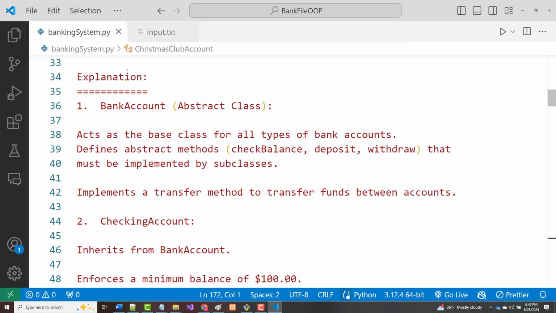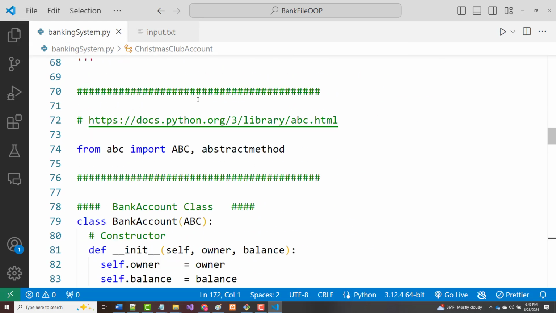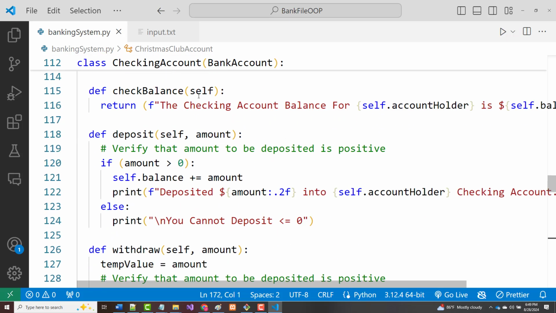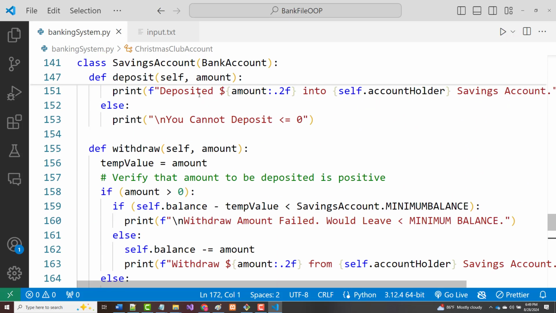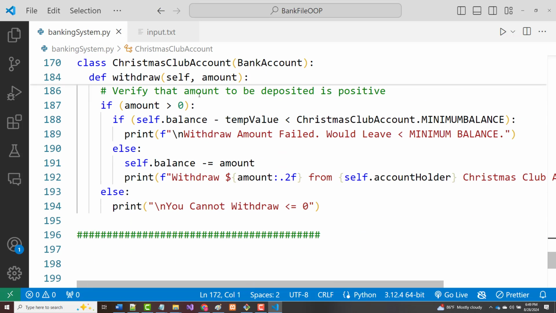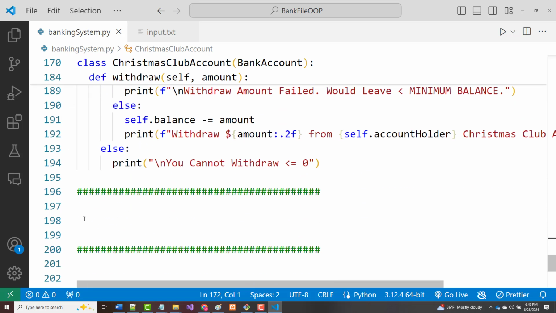Instead, I'm going to go over to my banking system program here, and I'm going to go down to the very bottom. There's the Christmas Club, okay? And in here, I'm going to add something. And this thing that I'm about to add does not belong to any class. All right? This is where I'm going to establish the communication.